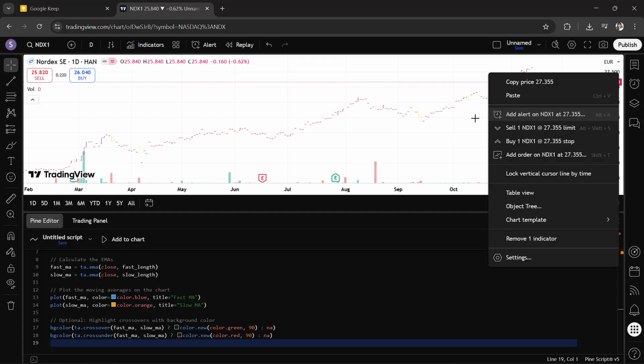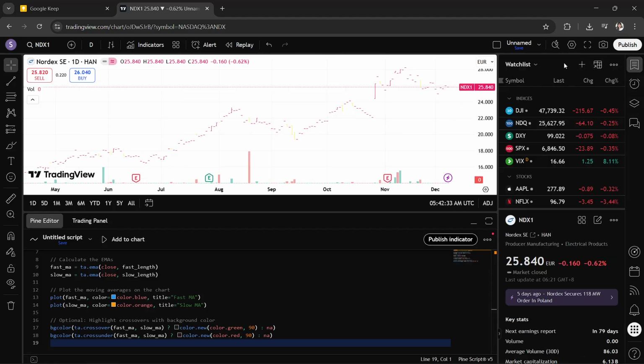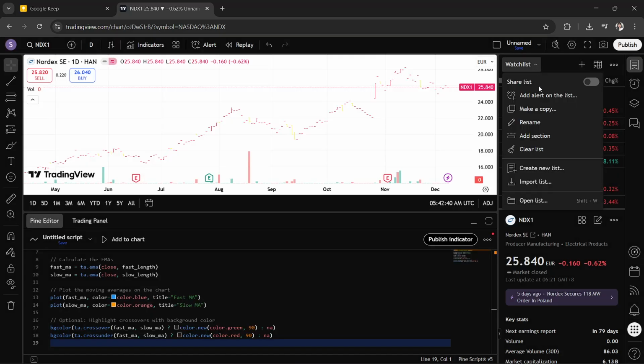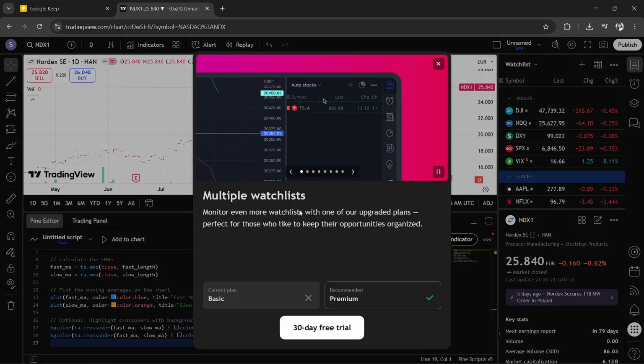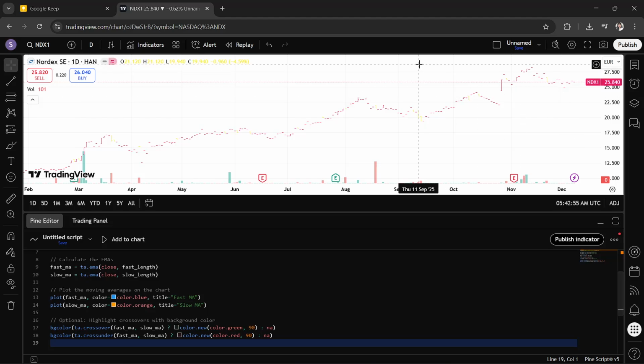You could also add it to your watch list by going to your watch list. Once you're on your watch list section, you will just have to click create new list. And of course, you do have to make sure first that you already have a plan so that you will be able to actually do this. So what you will have to do is basically add it to your watch list if you already have that feature. So yeah, that's basically it.